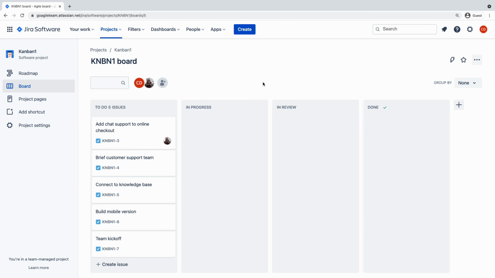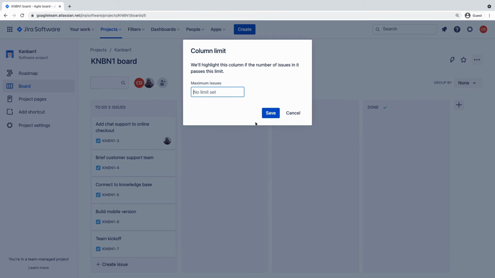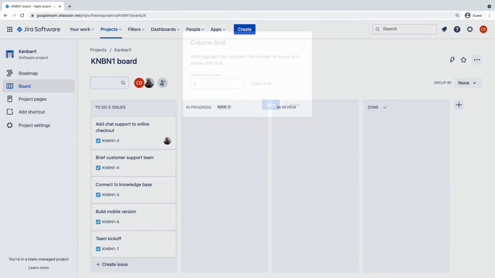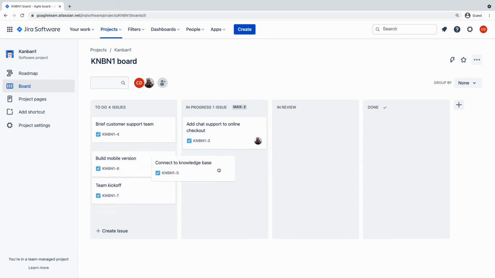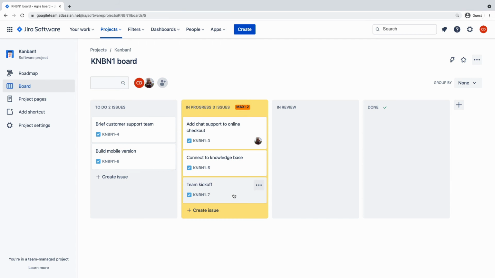Because all work is tracked on the board, work in progress limits are an essential component of Kanban. These limits set the maximum amount of work that can exist in each status of a workflow, making it easier to identify bottlenecks.